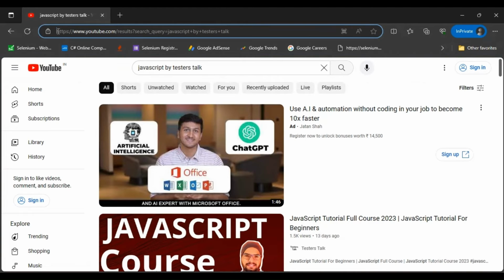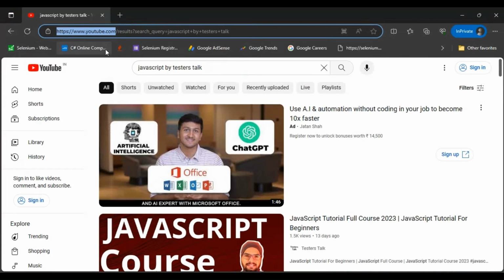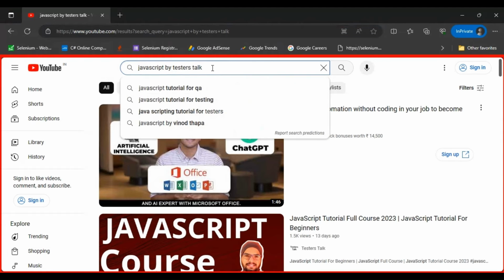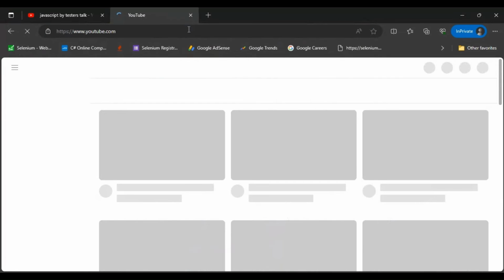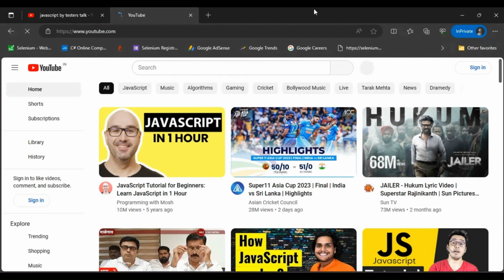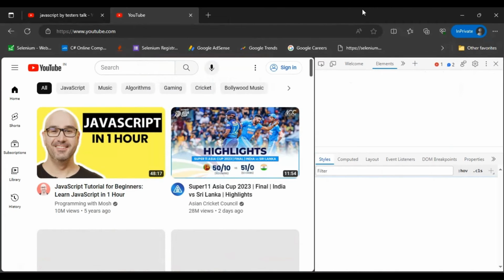So let's copy the URL first, and here I will add the URL. Whatever you add inside the visit method, it goes to that particular URL. After going to the URL, we have to identify this particular search text box, right? So let's open once again youtube.com, and we have to identify this particular search text box. So simply inspect this particular search text box.